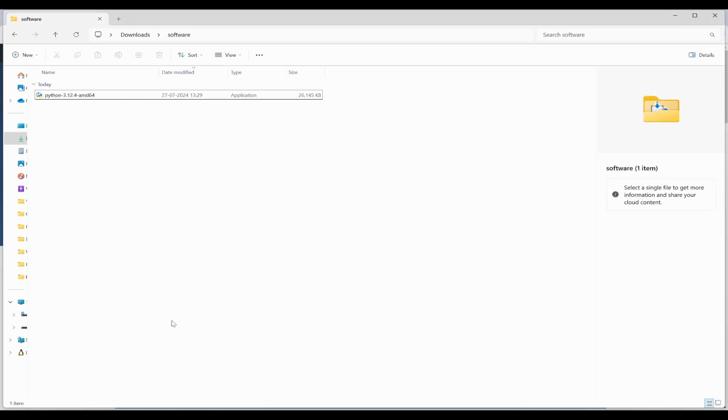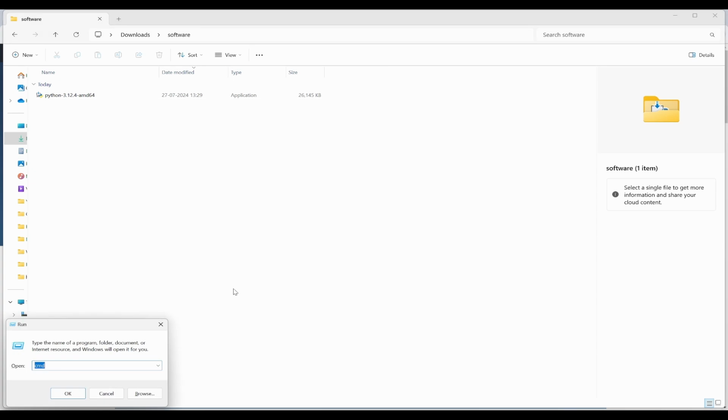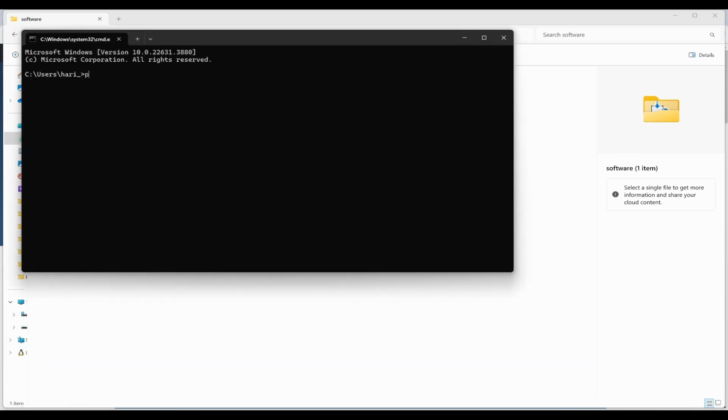Now I can simply open any command prompt and check Python, and Python is working. And I can also use python --version to check the version of it.